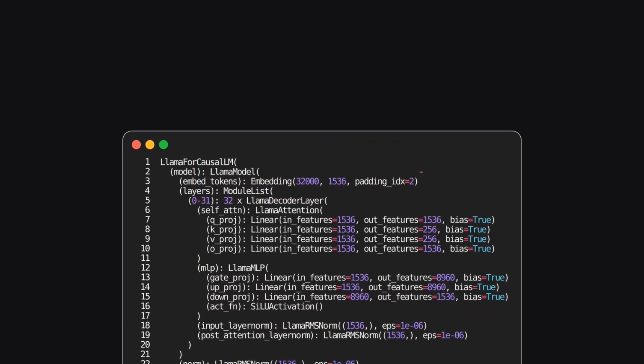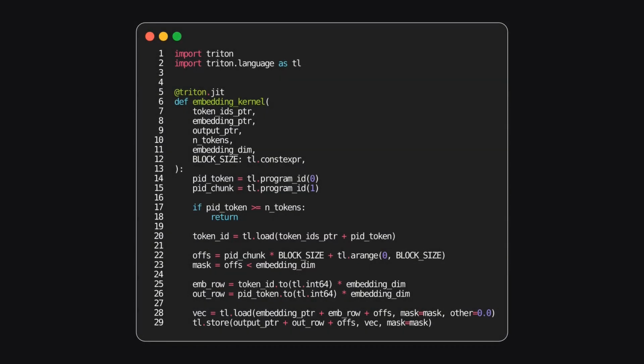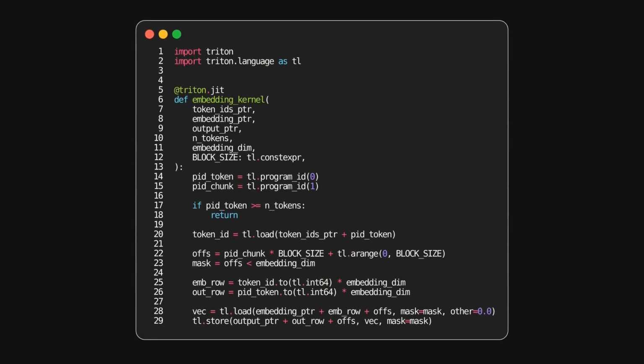But first, there's one thing missing from our previous episodes: the embedding kernel. So let's start with that. Let's walk through the code. We set up a two-dimensional grid. Program ID token handles the specific token, and program ID chunk slices the large embedding vector into manageable pieces.